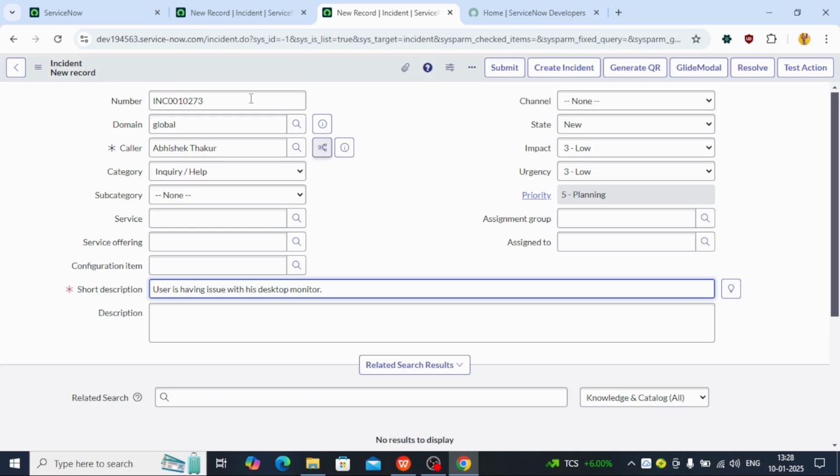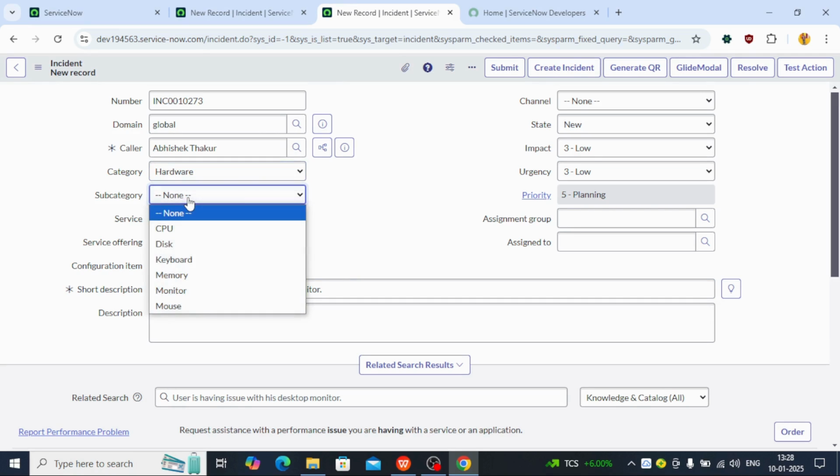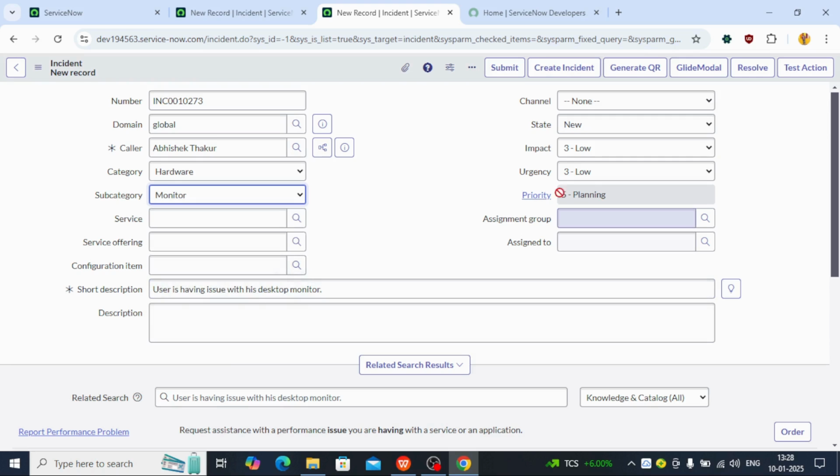I am logged in as system administrator, so I have all the privileges to create an incident on behalf of Abhishek Thakur. I will select the category as hardware, the subcategory as monitor, and I will change the impact to very high.